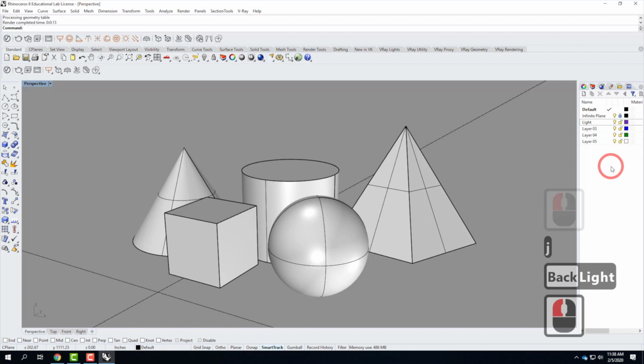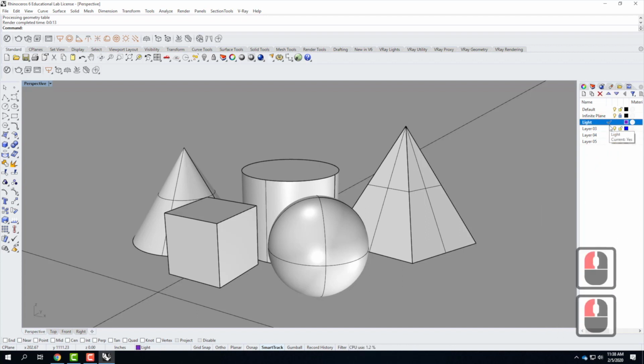I could call it directional light if I wanted, or whatever. We're keeping with the basics. I'm going to make that layer the current active layer, so I change the check mark to be on the light layer. And then I need to create the directional light.